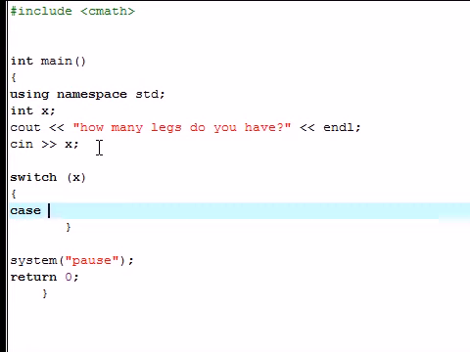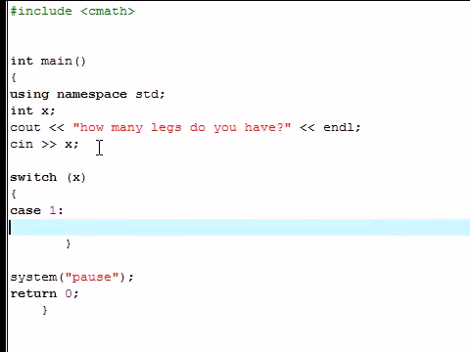The first thing we need to do is make our first case. The syntax for that is case, and now you give it an option. In the case that they enter 1, enter a colon, and we want you to execute this bit of code. Cout, let's say if they enter 1, you are a pirate, because I can't think of any other thing with one leg right now. And then end that line.